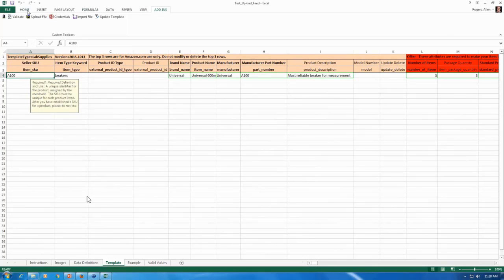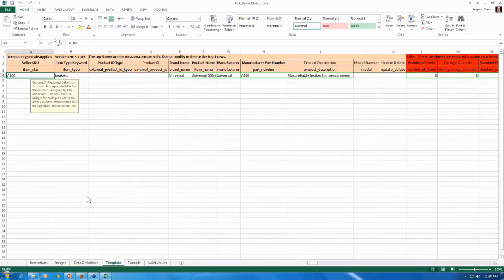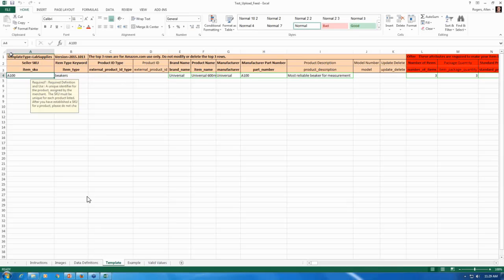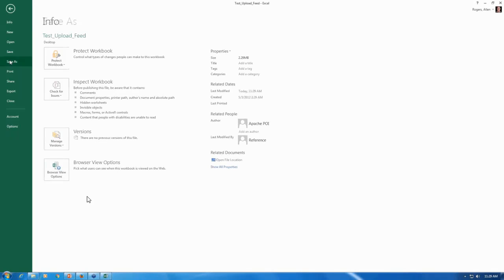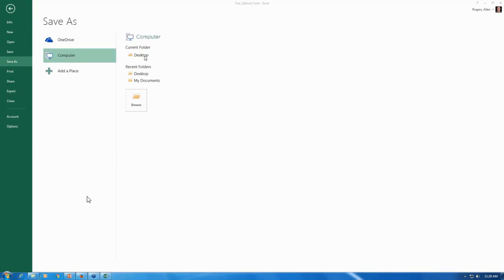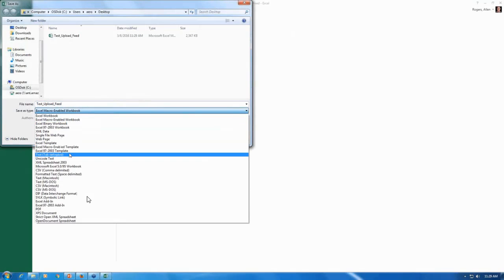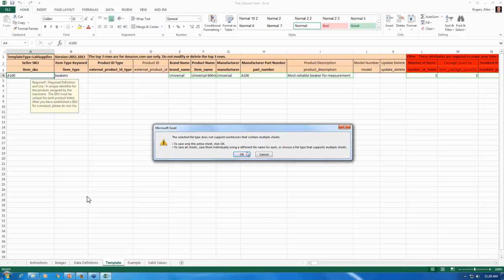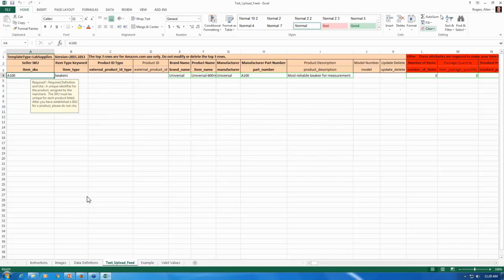So this file is full with minimum requirements and is ready to be added. So we'll save a copy of the file, then we'll save as a text tab delimited file, as you can see here, because that's how the Amazon system can ingest the data through a tab delimited format.